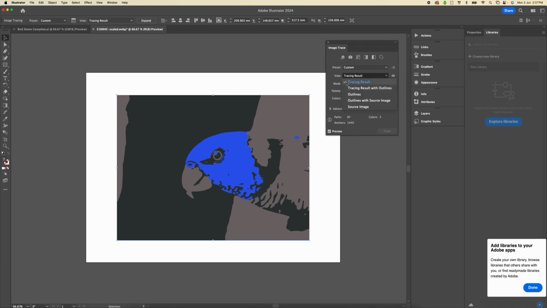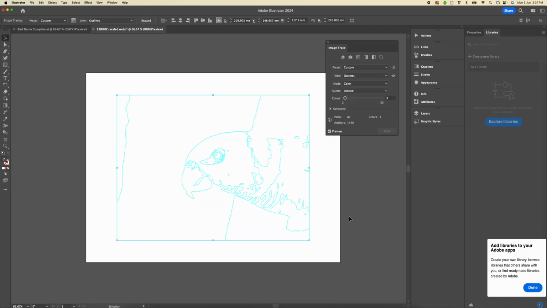We are currently looking at the tracing results, but if I change this to outlines, the image is going to change just to the lines that the laser cutter is going to be using to cut out of the timber. And it's important to look at this point at how much detail there is, because this is where it can start to get a little bit challenging for us.